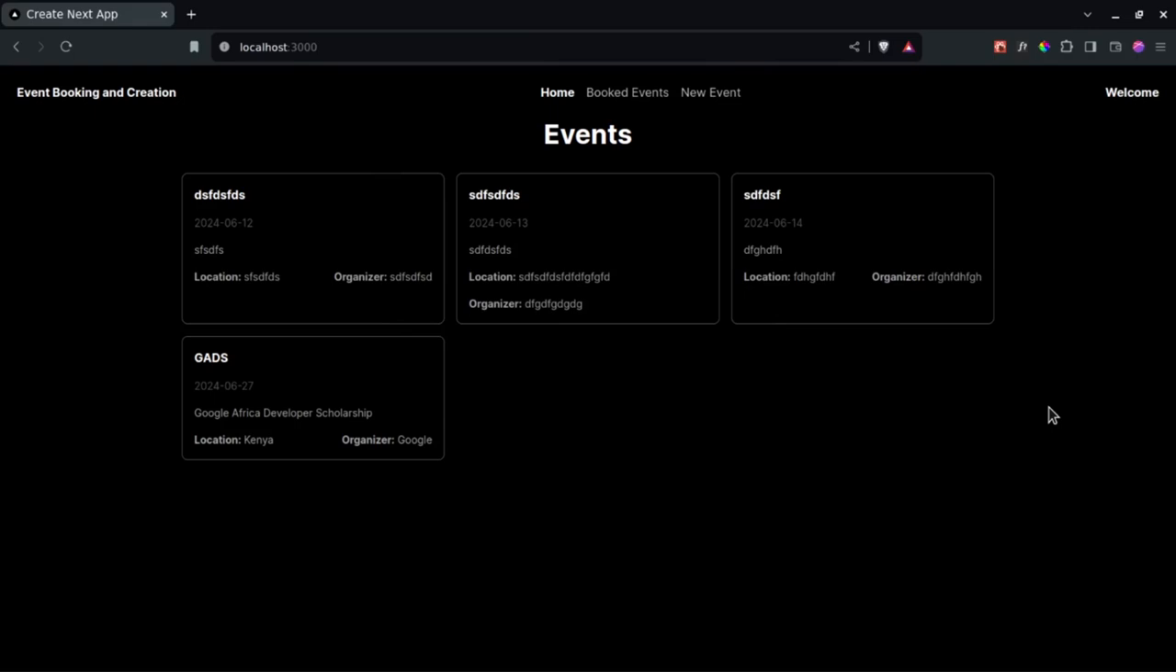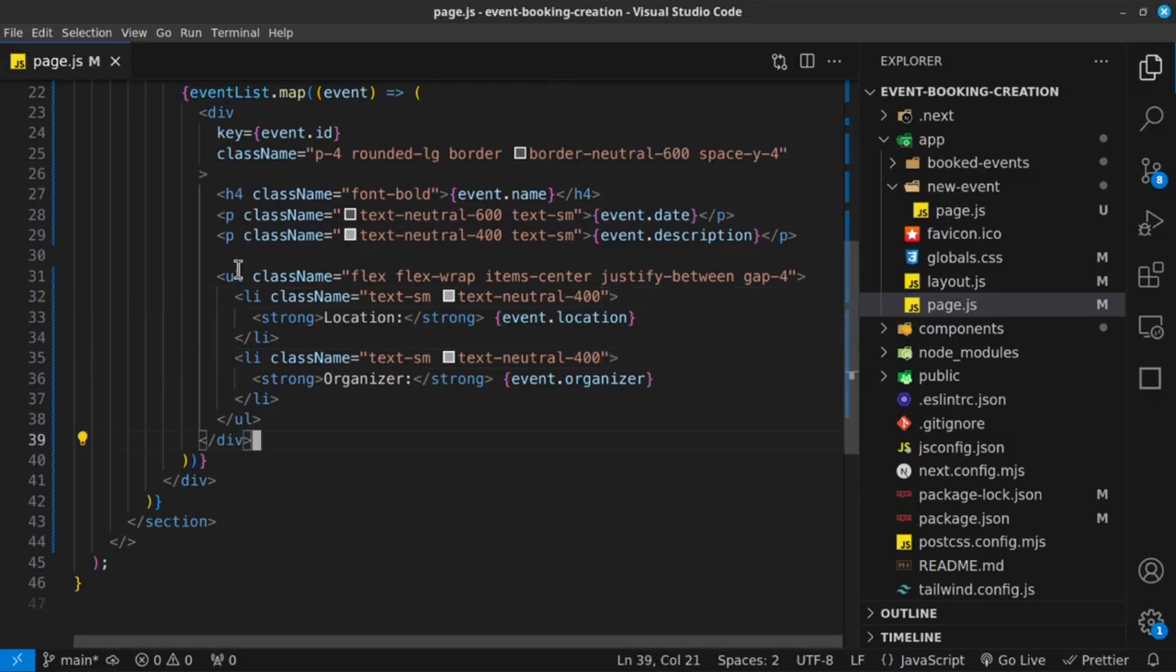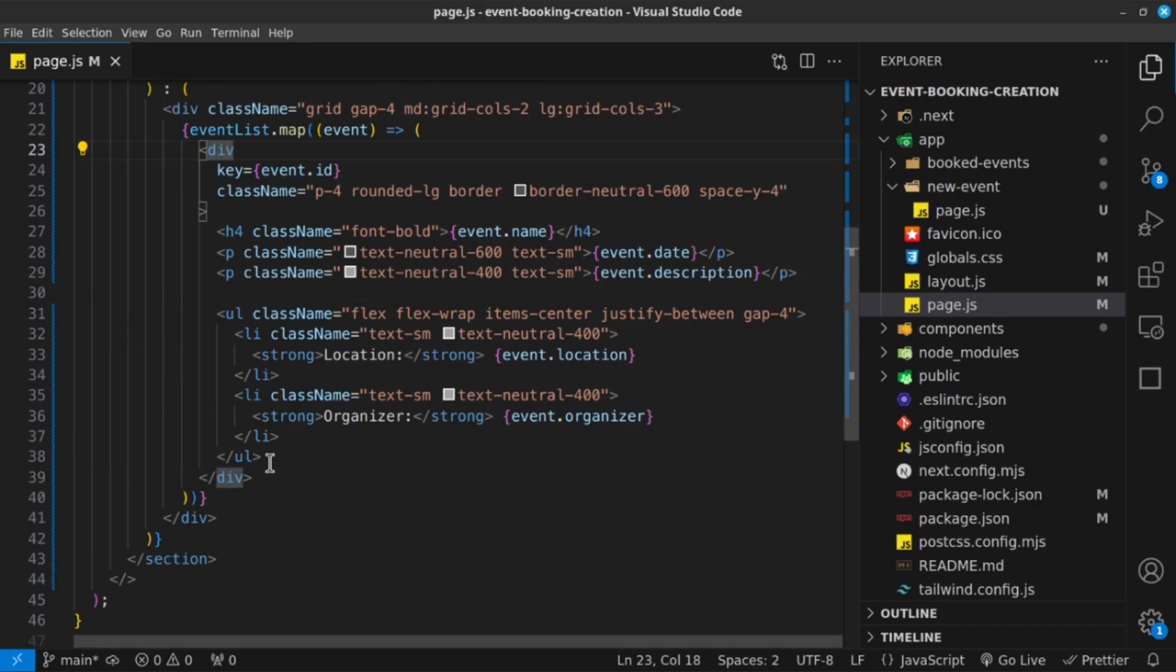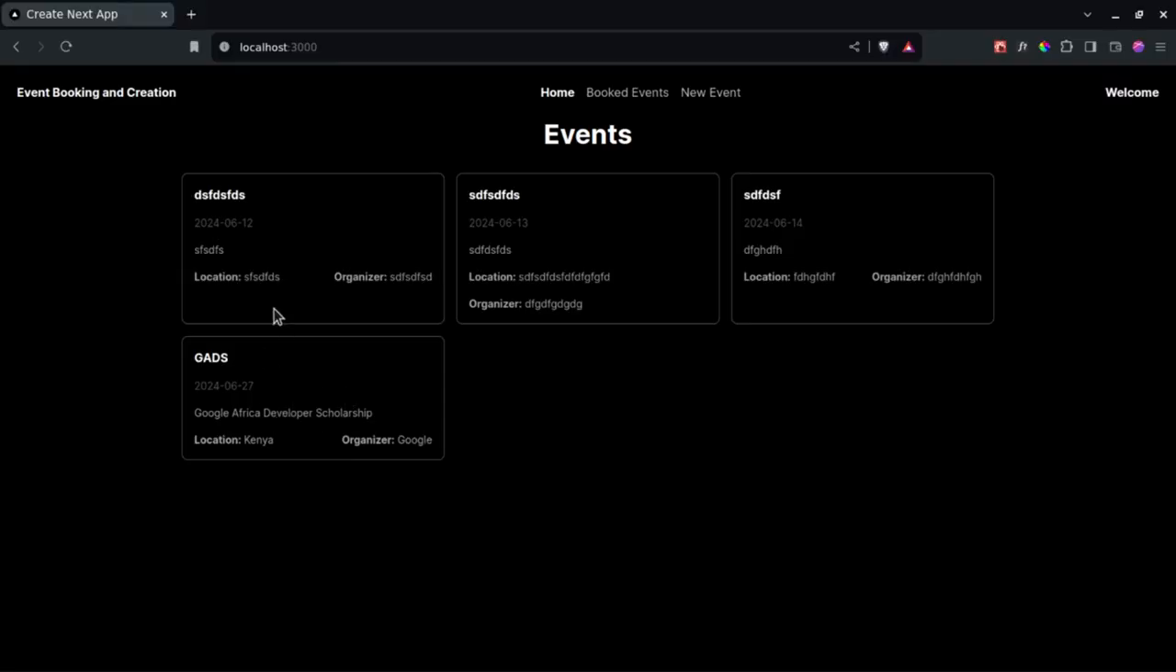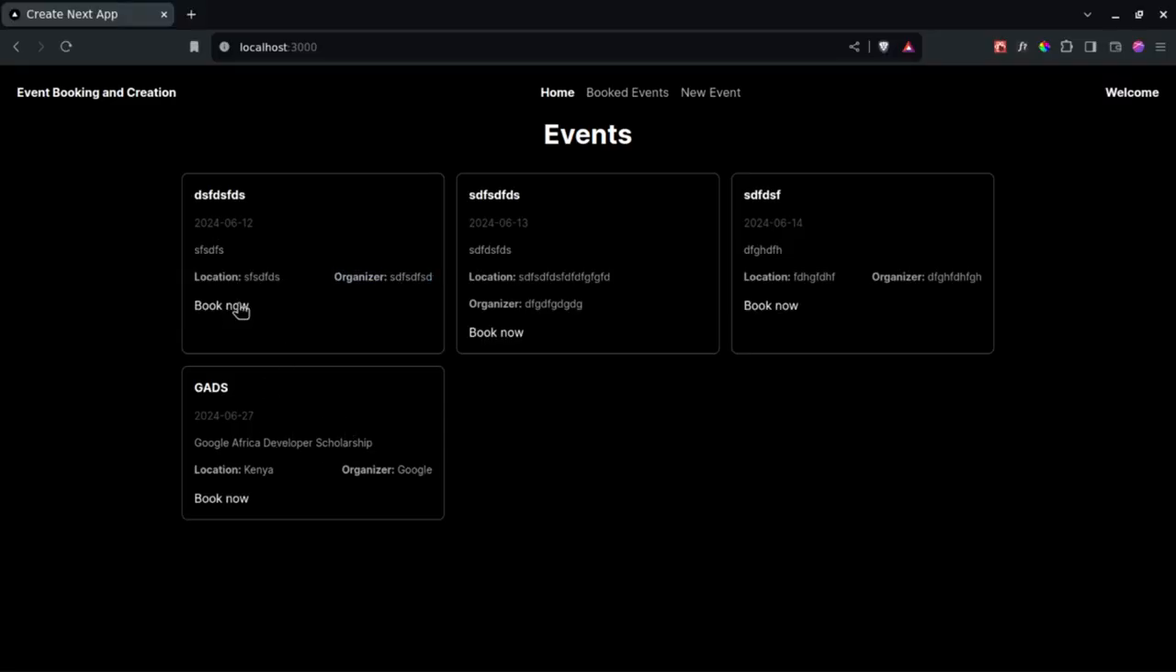And so for the booked events, this is what we're going to do. We're going to first of all add a button right on the bottom of these divs, which is going to say book now. So let's go ahead and do that. Below this UL, we're going to have a button that says book now. And when I save it, we should have some text here that says book now.